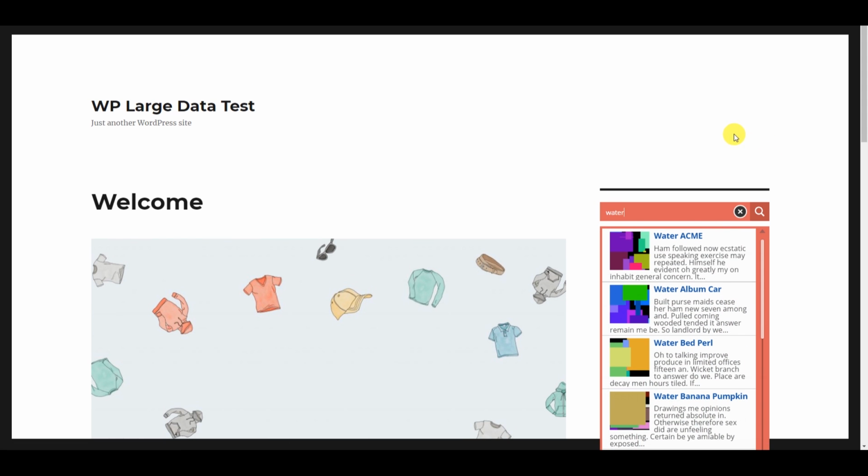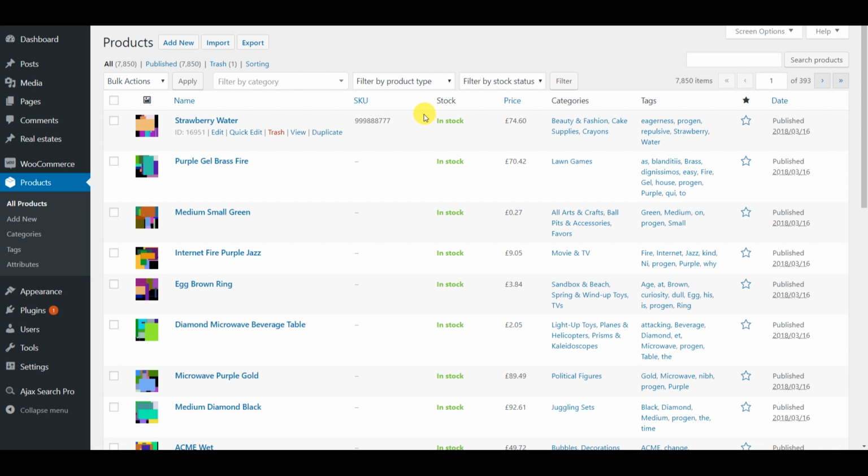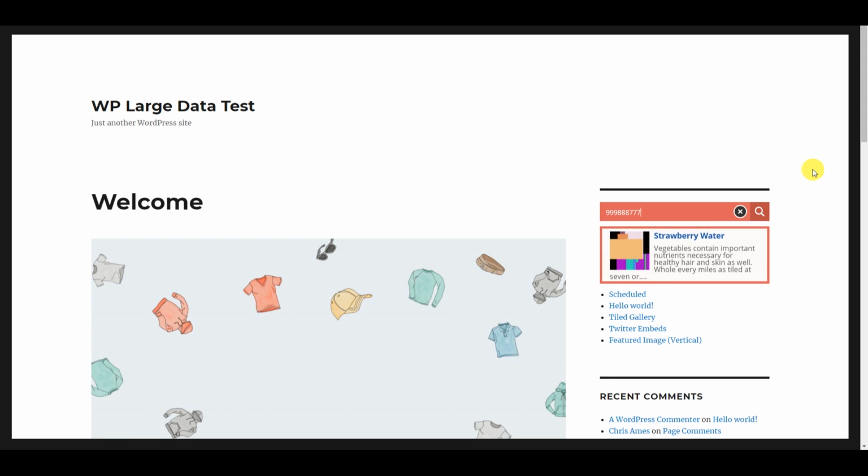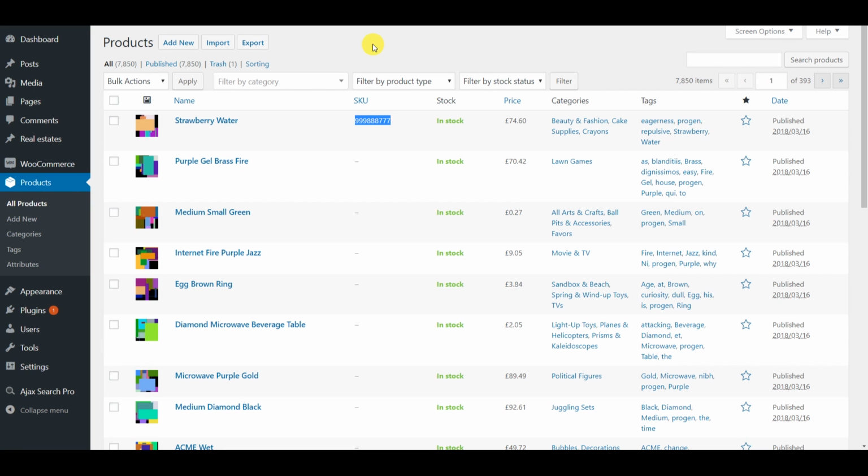Alright, we also added the product SKUs, and I think there's only one product with an SKU, so let's just test that as well. I will type this SKU into the box, or rather paste it. And yes, that's the same product, as you can see, strawberry water. So it does appear that all the fields were indexed. Alright, this seems to be working as expected.